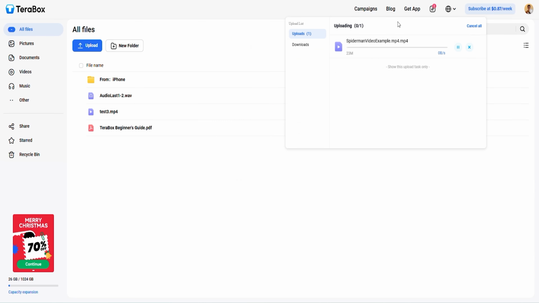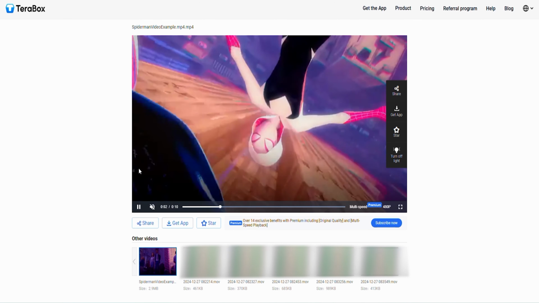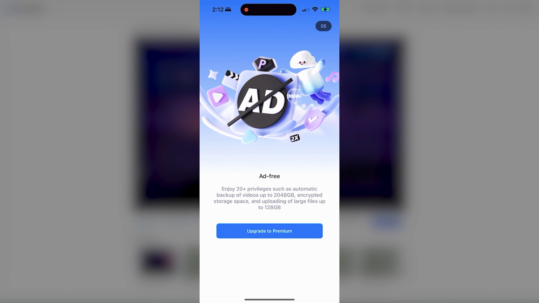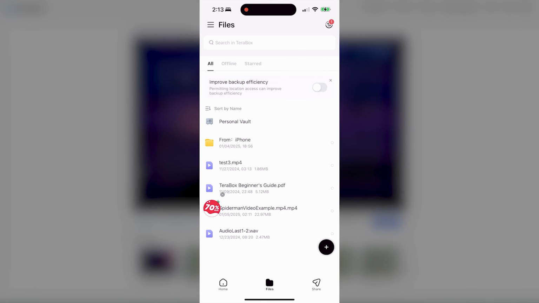I'm just going to drag my file into the panel. TeraBox will process and upload it, and if I click on the file once it's done, I have full access to the content. But if I download the TeraBox app and open it on a second device, which is my phone in this case, you'll notice an ad or several ads pop up, which is a con of TeraBox, as it consistently tries to sell its subscription on the free plan. If you ignore the ads, everything is equivalent to Google Drive.